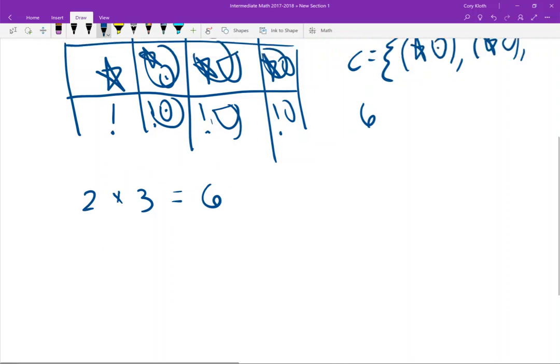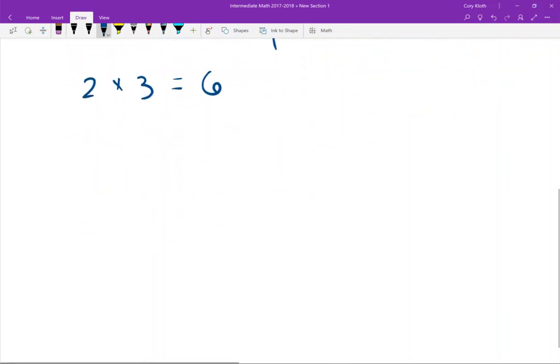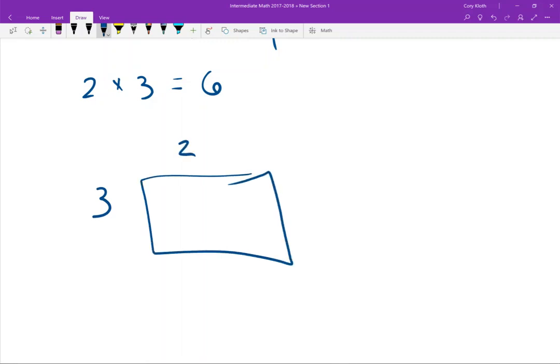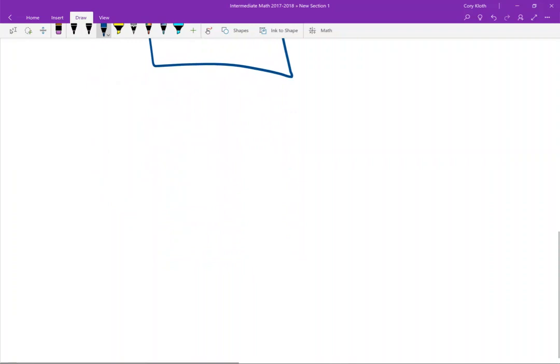Now notice, what if I did it the other way? Instead of having 2 rows and 3 columns, we have 3 rows and 2 columns. Now, I'm not going to draw it all out, but you can see that we will end up again with a cardinality of 6. And that's the commutative property of multiplication. AB equals BA. A times B equals B times A.